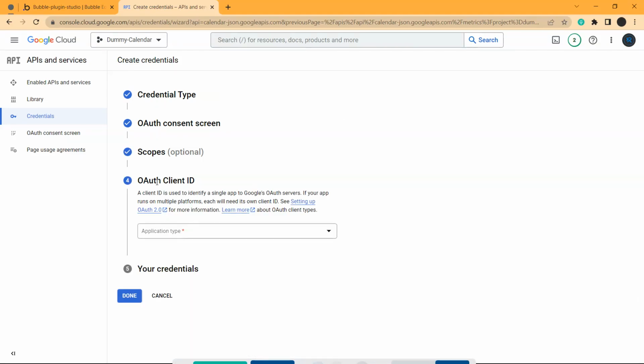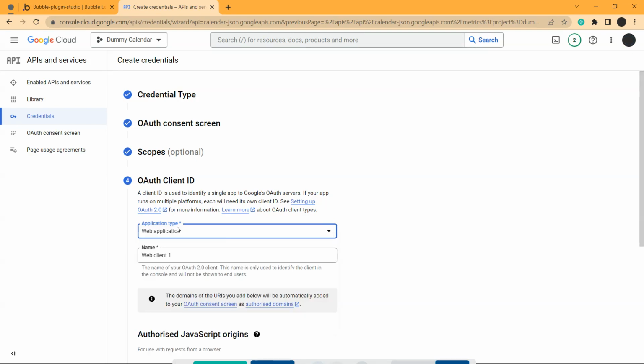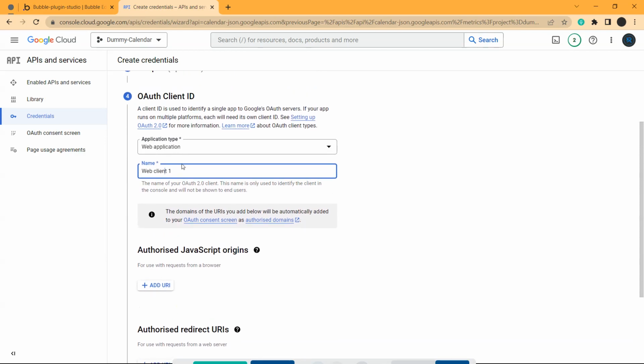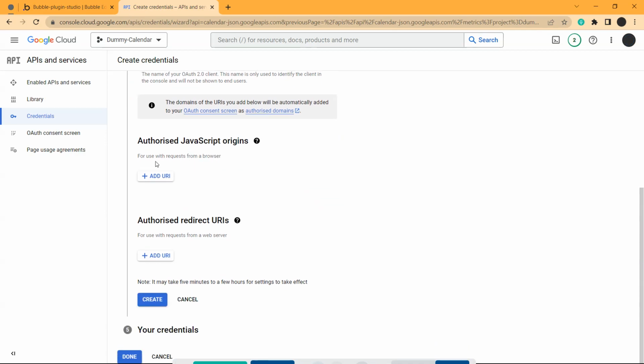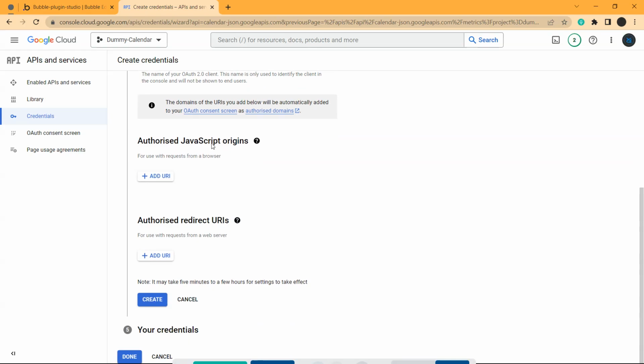Then it asks for the OAuth client ID. It asks which application type you are using. We are using a web application, so click on web application and give a name for that client. You can give any name. Right now I'll use this name. Then you have to give the authorized URL. This will be the redirect URL. You can ignore this one. You have to use these authorized redirect URLs.